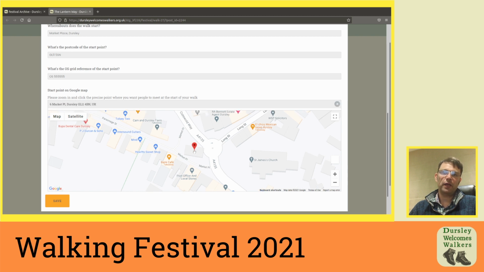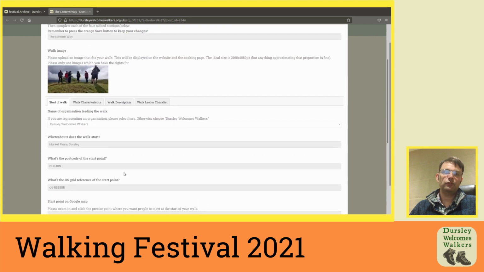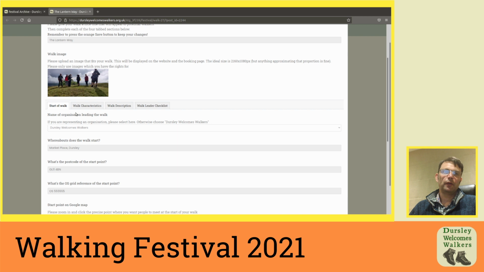You can see the red pin has appeared. That's now also populated the address there. So we can actually see the postcode there. So I can put that in here. So that's there. Now at any point you can save your work and go back. But I'm going to complete some other tabs first before I save this. But you can save at any point. So that's that first screen completed.